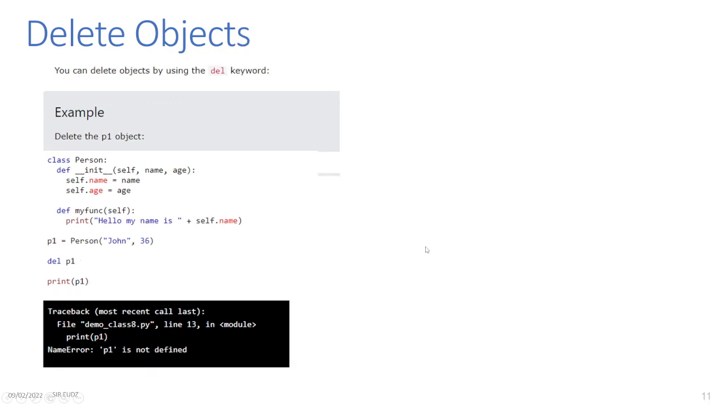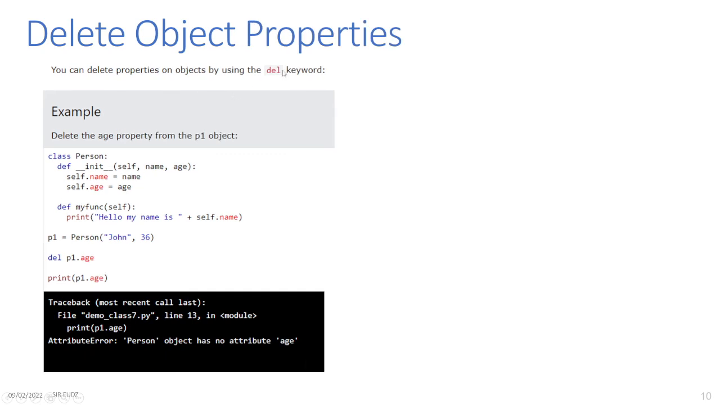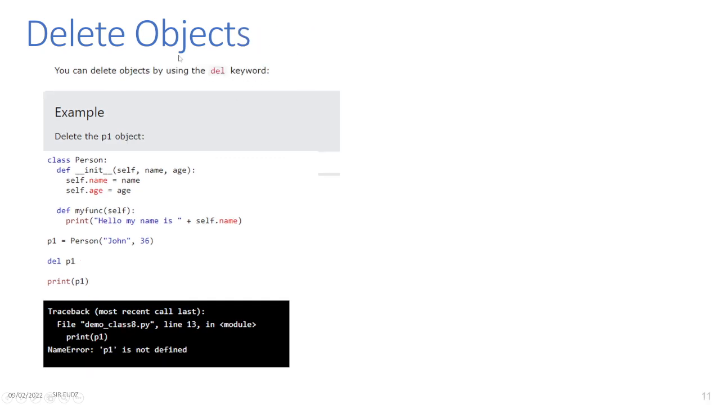How do we delete objects? We also make use of the del keyword, just like in the previous one. We use the del keyword to delete a property, and we also use the del keyword to delete objects. This class is the same as the previous class. So p1 is equal to person John 36, del p1. So we're deleting that object. If you print p1, this will cause an error because p1 does not exist anymore.